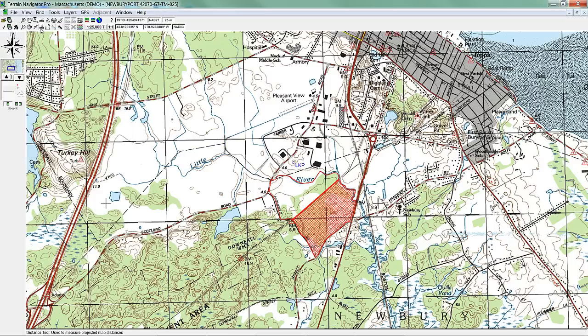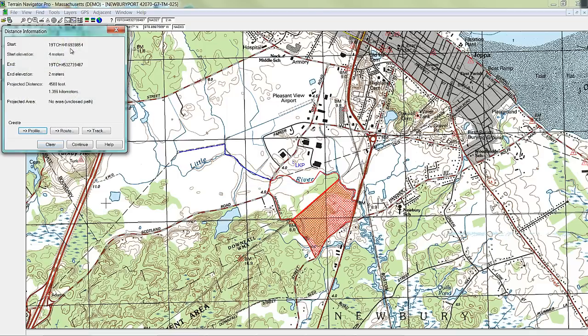The one right below it does the same thing, but you can do it for multiple legs. So start there, we'll go down here. All right, so there's our little line. Right click. So we started, we ended. We know the series of lines we just drew are 4,500 feet or 1.3 kilometers. Again, a quick way to estimate distances on the map.